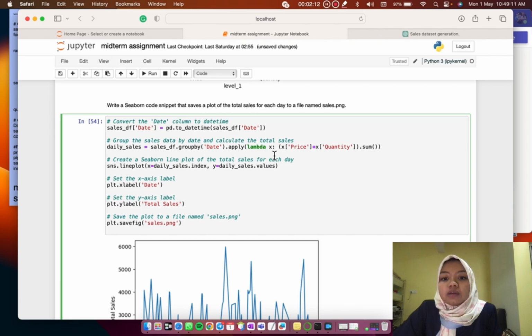method and then applies a lambda function to calculate the total sales for each date by multiplying the price and quantity sold for each item in the sales data using NumPy's sum function. Then it creates a line plot of the daily total sales using seaborn's lineplot function, with the x-axis being the date and the y-axis being the total sales for each day.